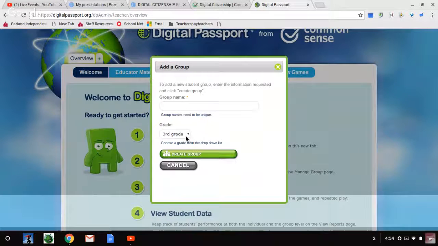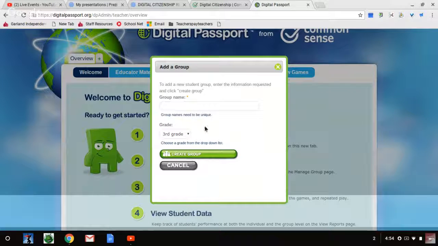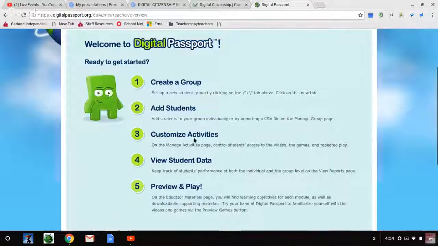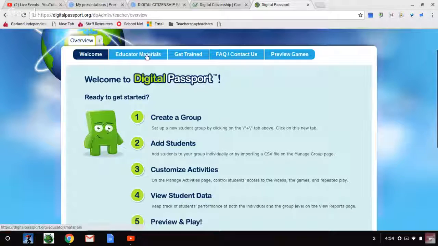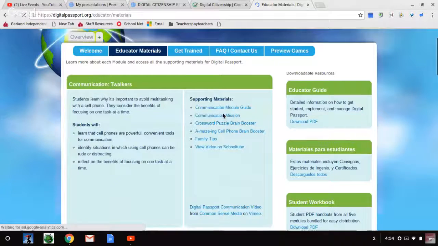So here's where you can add your group and select the grade level. When I created mine, I just put my first name. Then you add your students in there and they get to play all these games based on these customized activities. You will go through and create those customized activities.